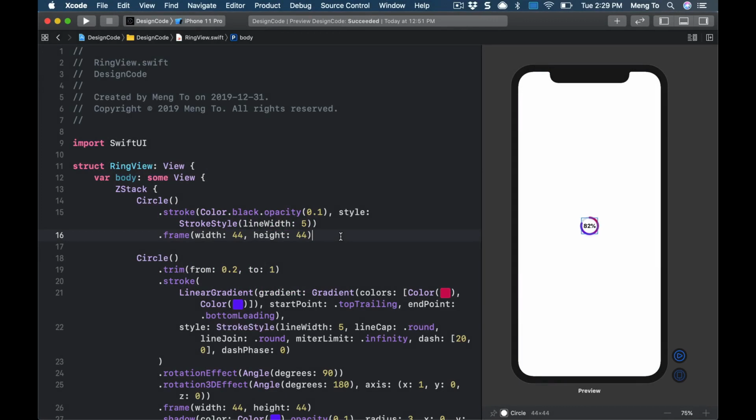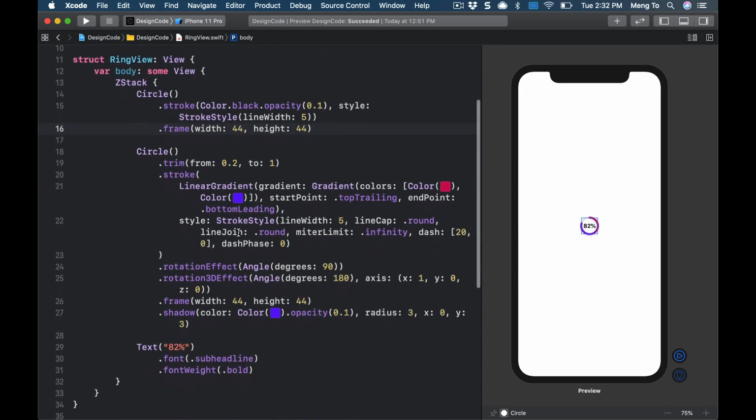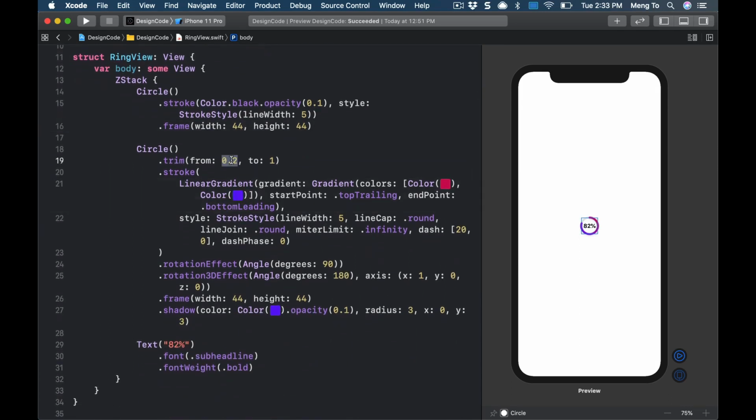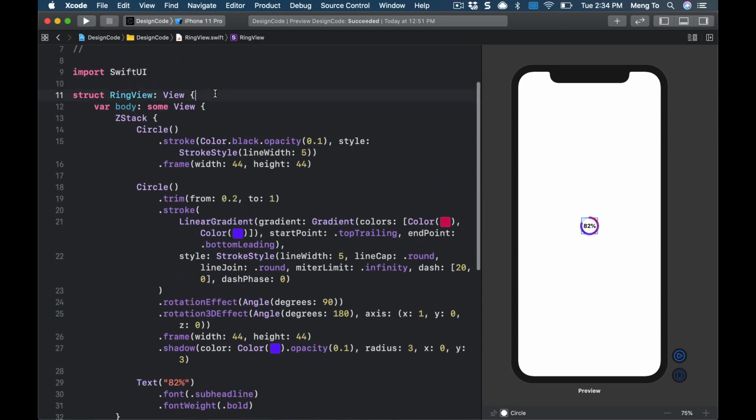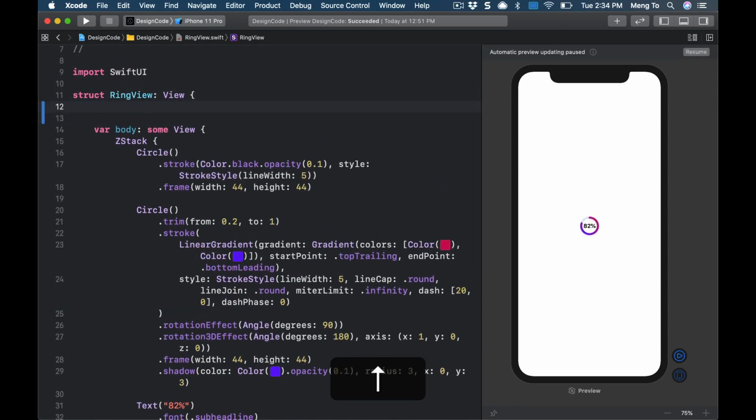Hi, welcome back to the 22nd section of the SwiftUI course. Today we're going to make this ring view into a fully customizable and scalable component. The goal here is to make the size, the colors, even the progress into customizable values. So let's go ahead and declare some variables before the body.